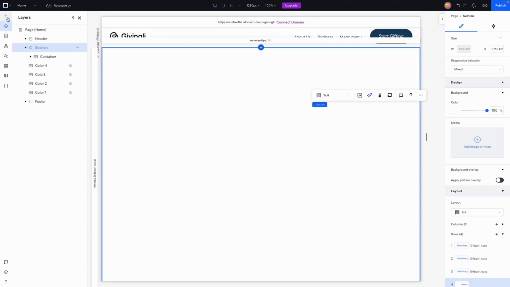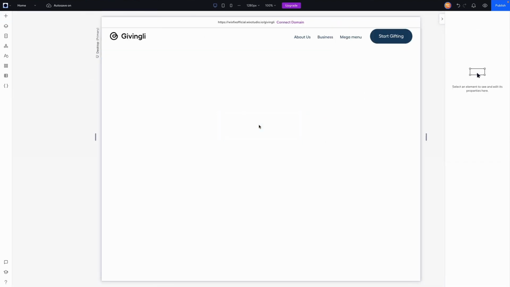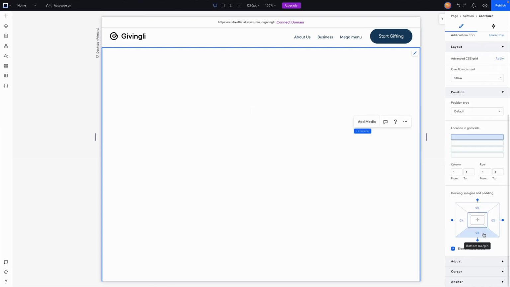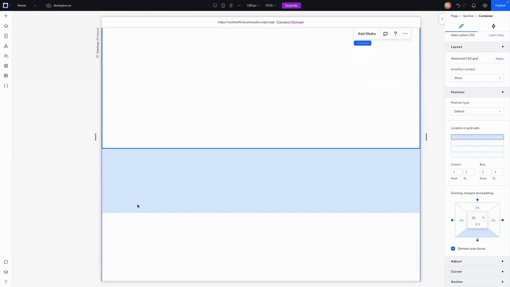And what I want to do first is go over to our add panel, and we're going to add a container. Now I'm going to stretch this container to the section. I'm going to remove the background color. I'm going to add about 20% margin on the bottom. So it's basically just going to push the section down.